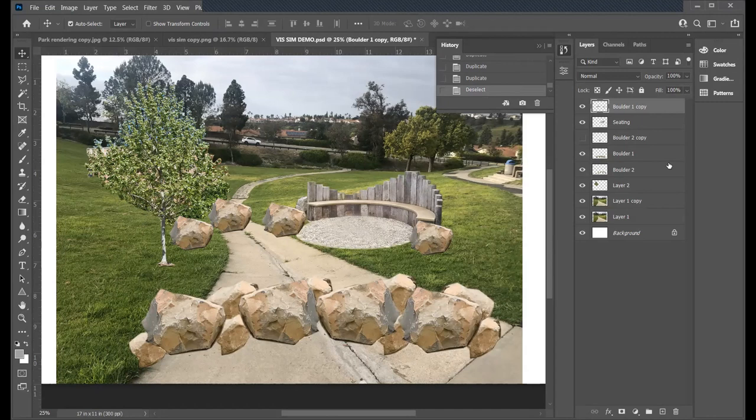Control V. I've got my other boulder copy, my smaller boulder. Here's my small copy that I've turned on. I'm going to grab it here. I'm going to make it much smaller. Now, way back there, maybe something like that. I actually want that boulder on top of the other one because it's smaller. And that's okay. Let me make it a little bit smaller.